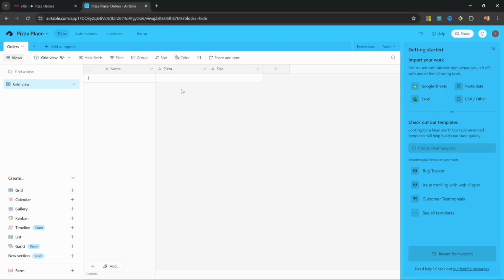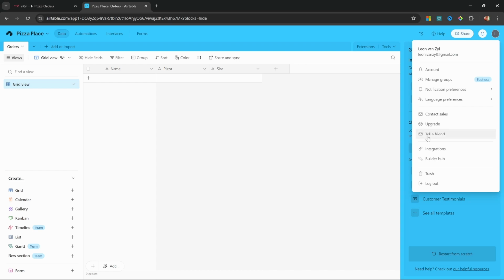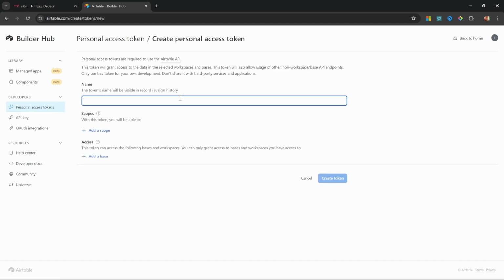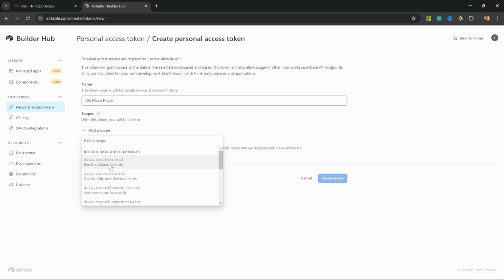So how do we get that? From Airtable, simply go to your name, under account, and click on Builder Hub. Then go to Personal Access Tokens and click on Create New Token. I'll call my token n8n Pizza Place. Then let's also add scopes. So under Add Scopes, we need to decide which scopes to add.